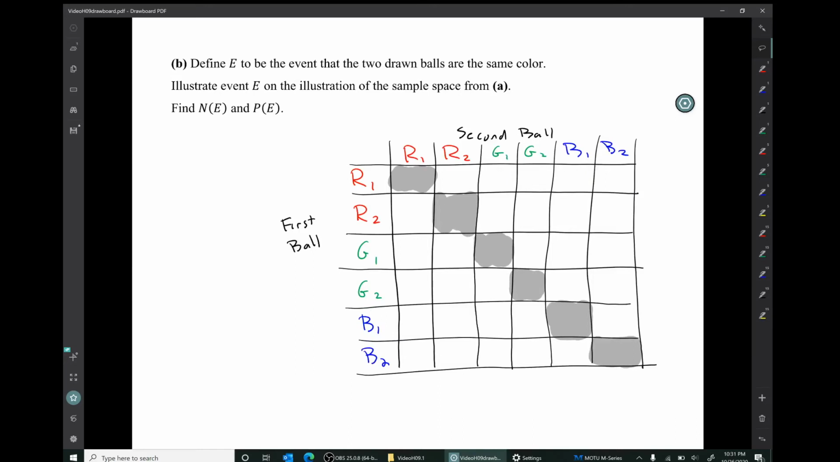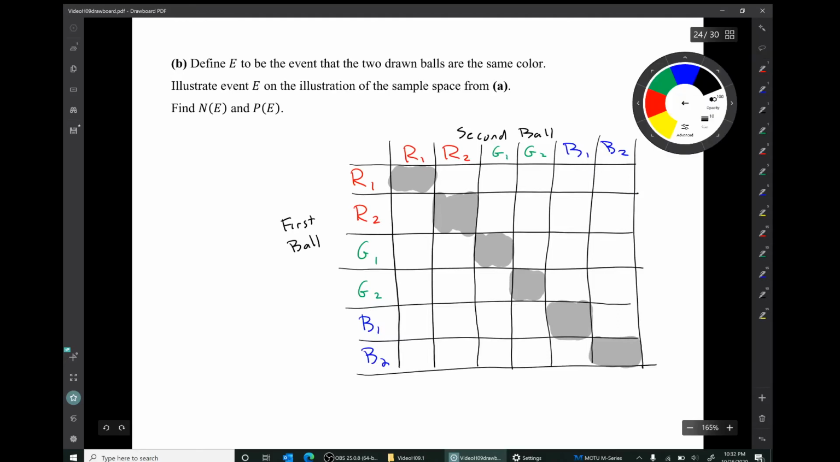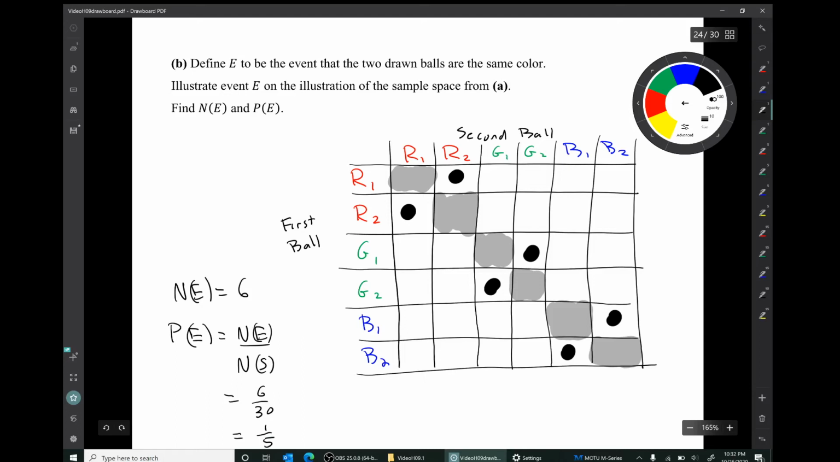So here's the illustration that I've copied and brought down. Now we have to illustrate the event that the two drawn balls are the same color. Okay, so that's going to be the same dots, the same cells that we filled in the earlier example, like this, where we had the two drawn balls of the same color, but we don't get to put dots in the gray cells. So we see that the probability of E is 1/5. Let's go on.